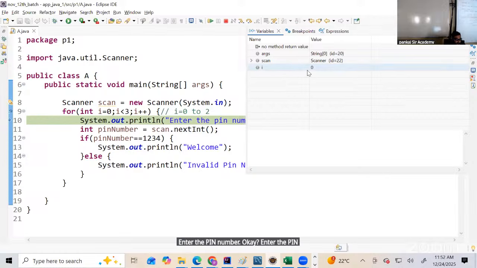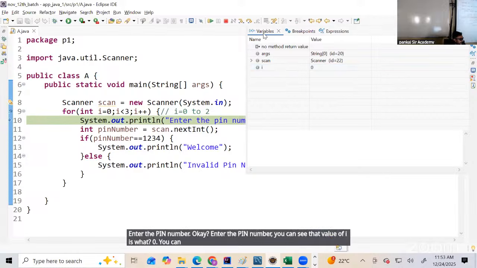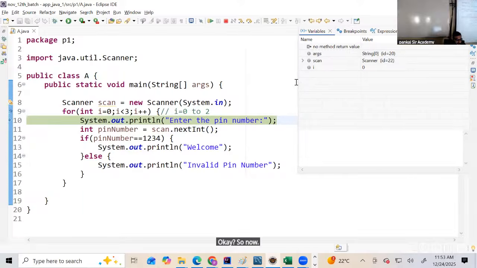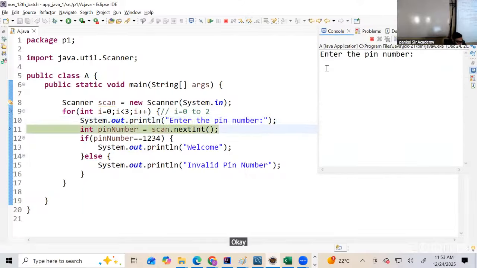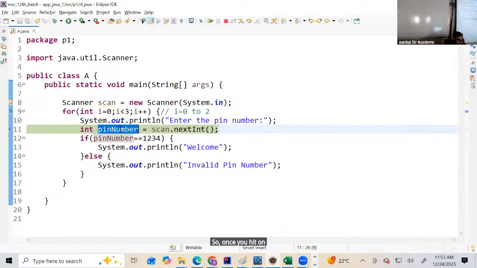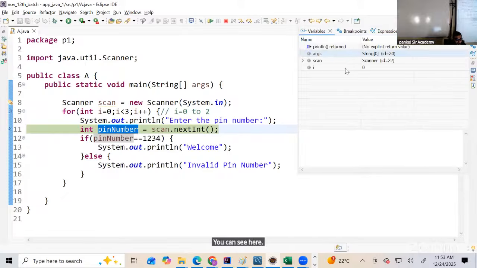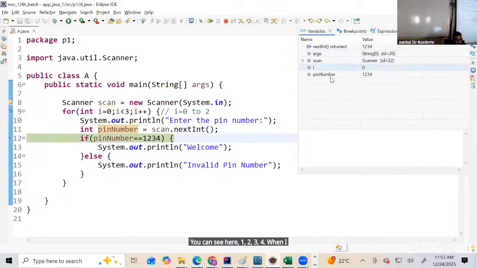You can see that the value of i is 0. You can go to the variables section and see what the value of i is while debugging. So now observe. Enter the pin number. I will just step over. Okay, so I'll enter 1234. Hit enter. Once you hit enter, 1234 got stored in it. You can see here 1234. When I step over, you see pinNumber got the value 1234. Now we are comparing.